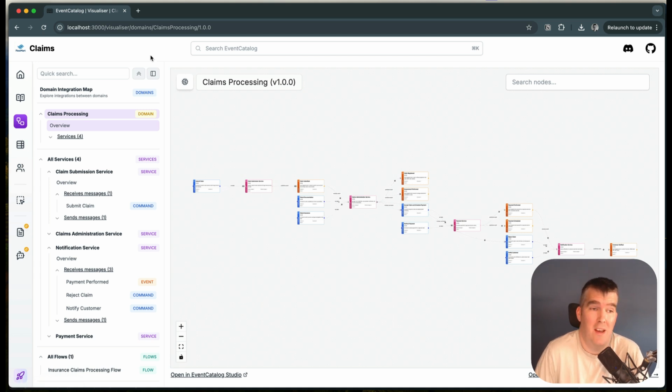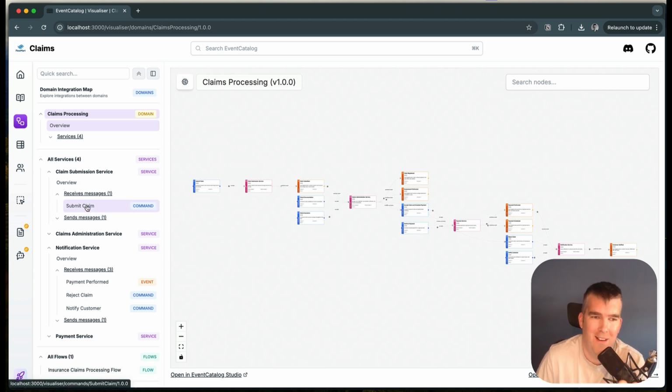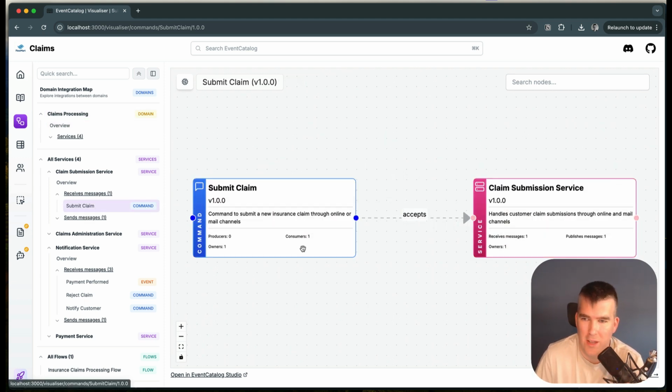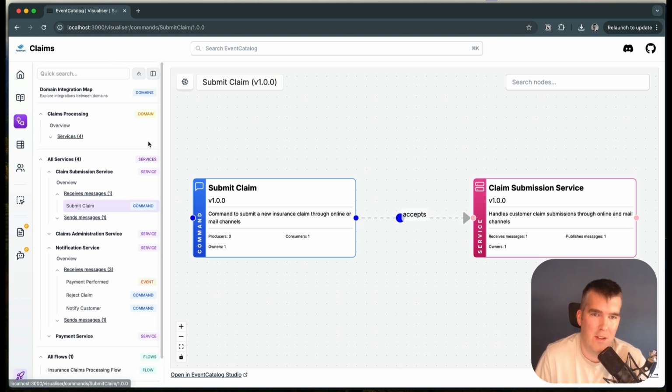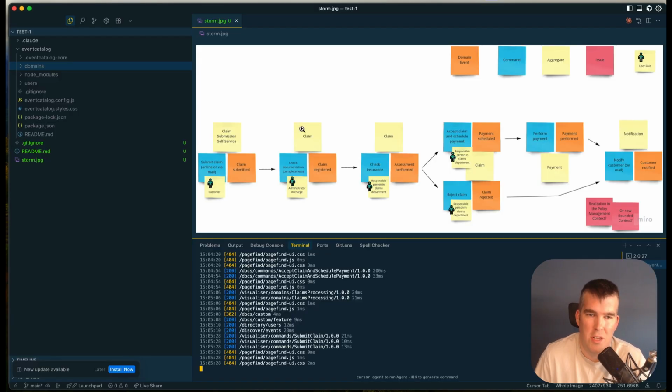So pretty interesting. If you like the look of that or you want to try it out, you can do. I'll post below some GitHub links, an example and some instructions on how to get this set up, and you can try it yourself. It's very experimental, as these things are non-deterministic, but you get a pretty good result taking your event storm into a catalog just in a matter of minutes.